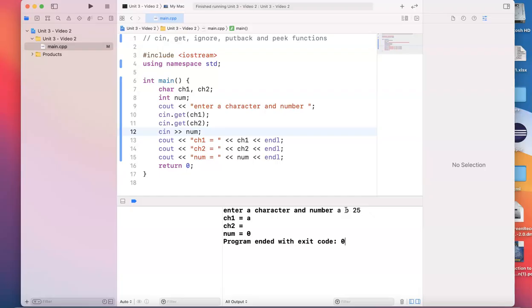Different. Here's what happened. The machine took the first one, A, and put it in character 1. It went to the space here, and it took the space and put it right there. That's why you don't see it. The previous one with cin ignored that. It skipped the space and went to B. Now it gets to the third one, the number, and you're trying to put B as a number. B is not a number. That's why you're getting a 0 here. So that's the difference between cin.get versus cin.